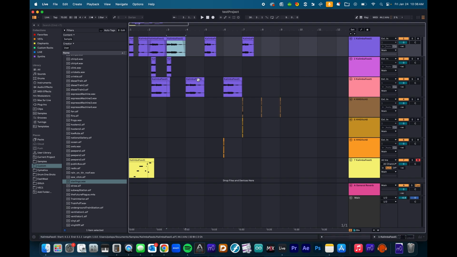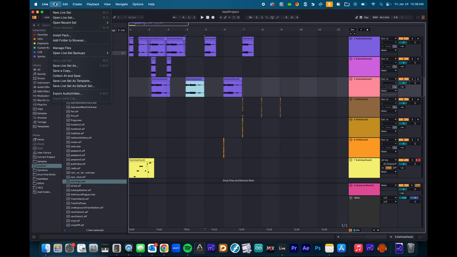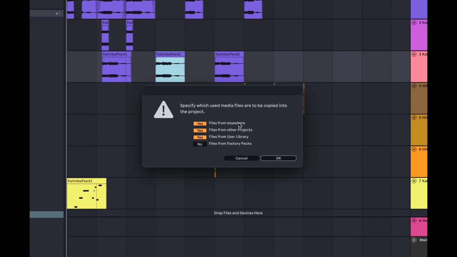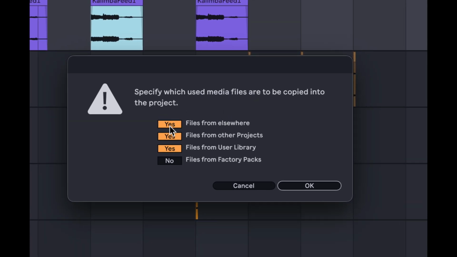And basically what happens is, this audio file Kalimba feed will get copied. A new copy will be made, and it will be added to your project. So what I'm going to do now then, it's a very simple thing to do. Once I'm done with this and I'm ready, I've saved the project, I'm going to go up here to File and then go down to Collect All and Save. I click on this button, and then this little window pops up saying, what do you want to save? Just leave the first three, leave it as default. You don't need the files from the factory packs. You only need the first three. You say OK, and it's done.